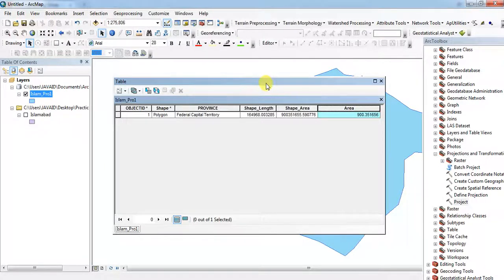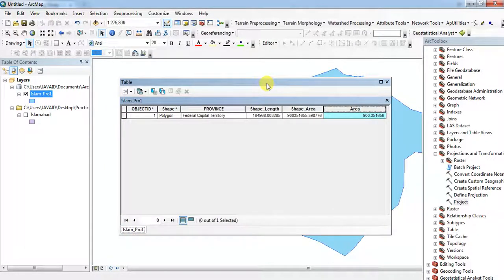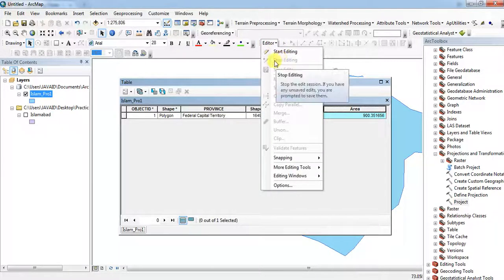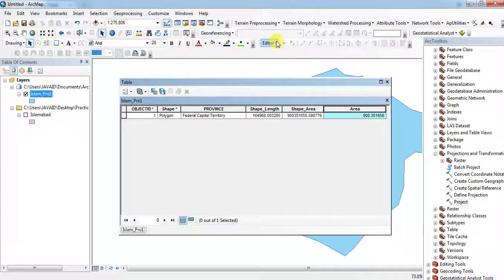But first, you have to convert the coordinate to a plane coordinate system, a projected coordinate system, and care should be taken that the editor should be stopped. If it is in the start situation, then it's impossible to add a field and calculate the area.